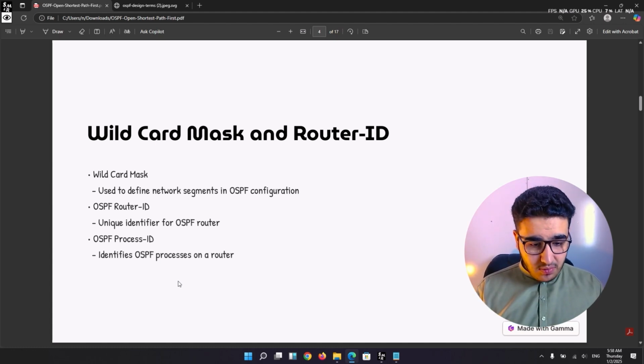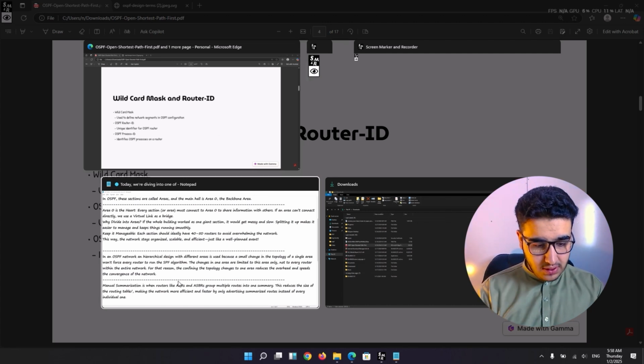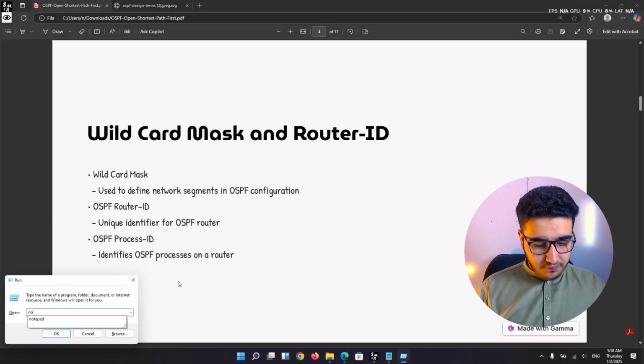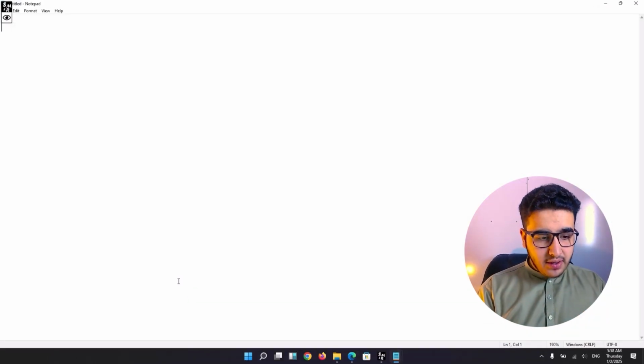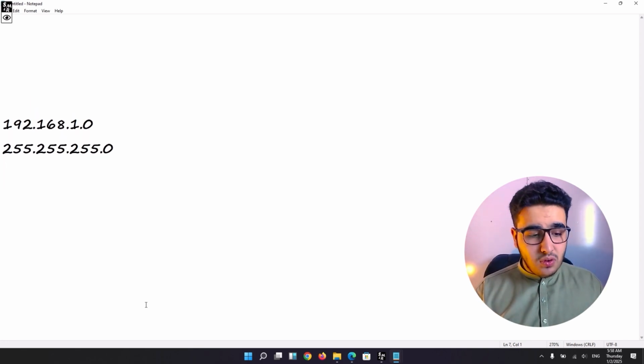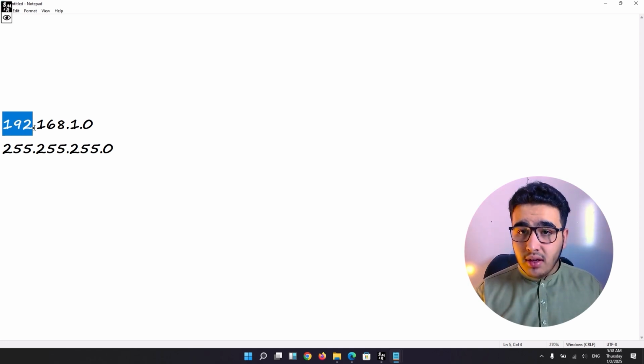Let me explain it here for you guys. Windows T+R, notepad. Let me zoom in. So we have a subnet mask, like here we have 192.168.1.0. This is our prefix, and this is our subnet mask. You can see it here. The subnet mask is used to specify in our prefix which octet is network and which octet is host.